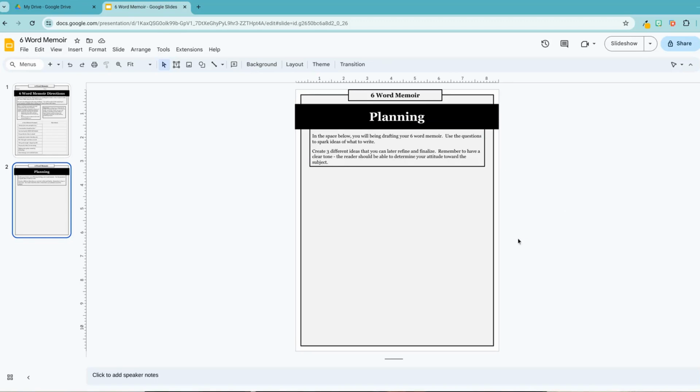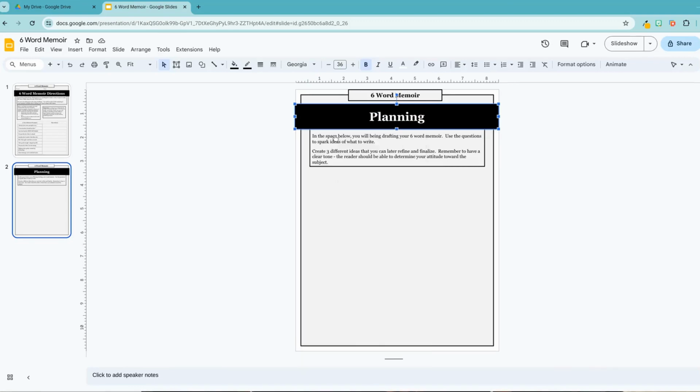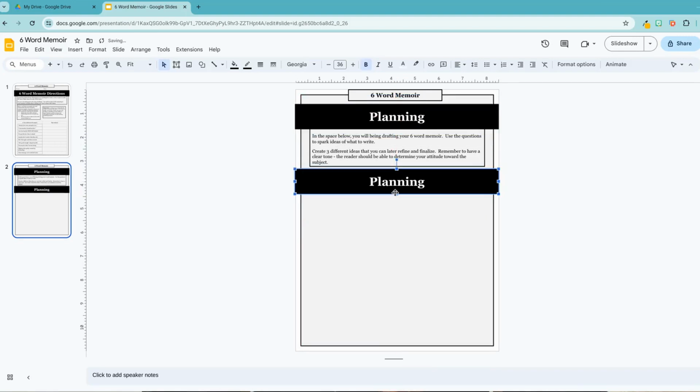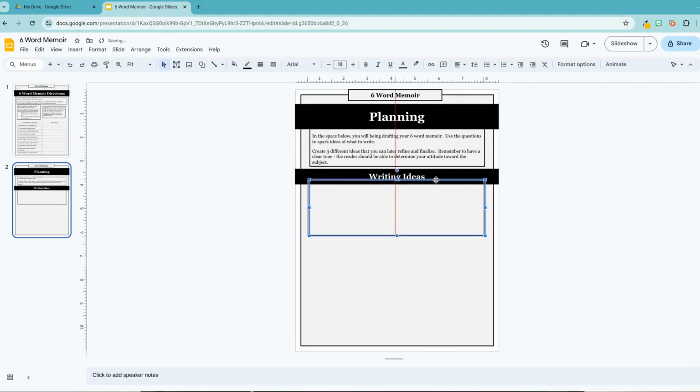So then I'm going to copy this black shape right here. So copy and then paste. I'm going to just drag it down. This I'm going to make a little smaller. So same steps, create a new text box. Make sure it's centered.